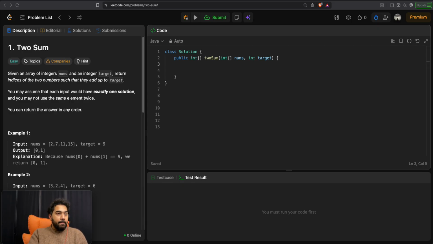Perfect. Okay. So example number one, we have nums here as an array. We have target is 9. Output is 0 and 1, which is the indices of 2 and 7. And the explanation is here. Perfect. It's pretty straightforward. We have this array here. We need to find those two numbers that add up to 9.